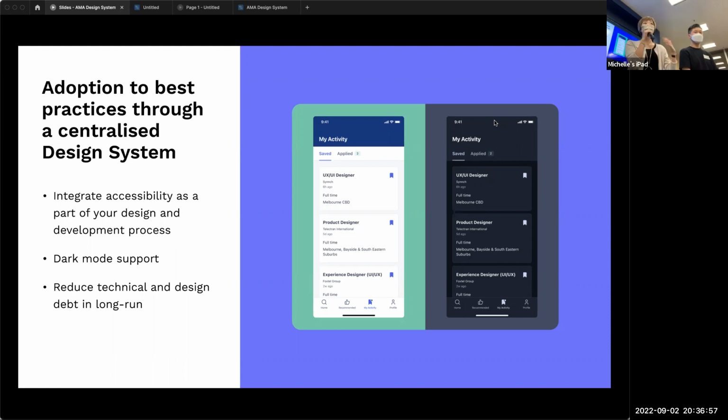So there are quite a lot of good things that the design system can deliver, and hopefully it gives you some ideas on how to communicate back to the business. I'll just pause here to see if anyone has any questions.